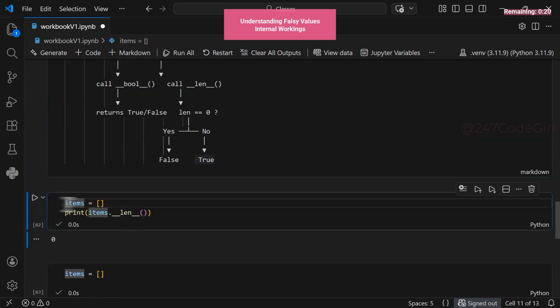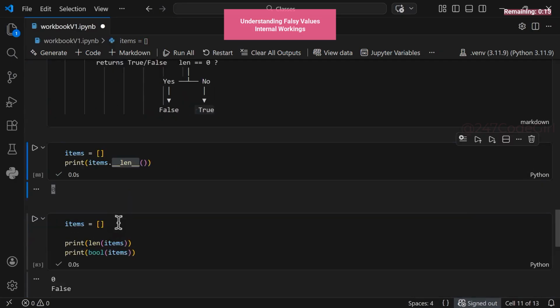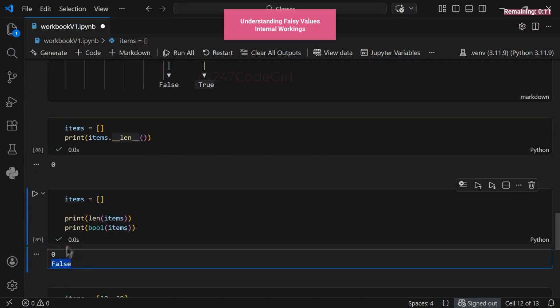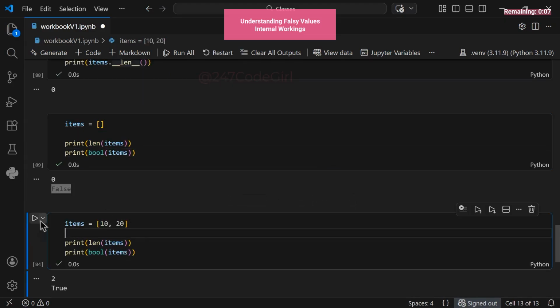Watch, when we check the length of this empty list, the output is 0. And when you cast that to a Boolean, you can see it returns false. 0 items means a false evaluation in Python logic. But look what happens when we add items. I've added 2 items here, and it immediately converts to true, because the length is no longer 0.